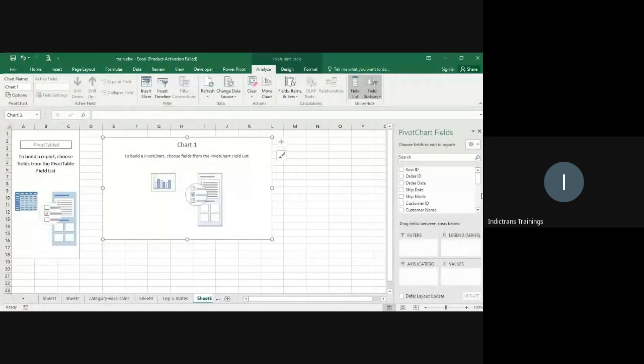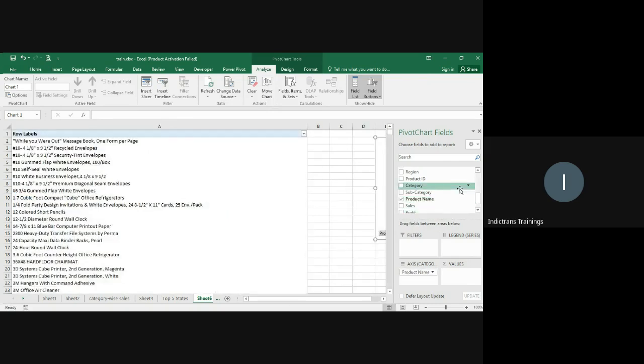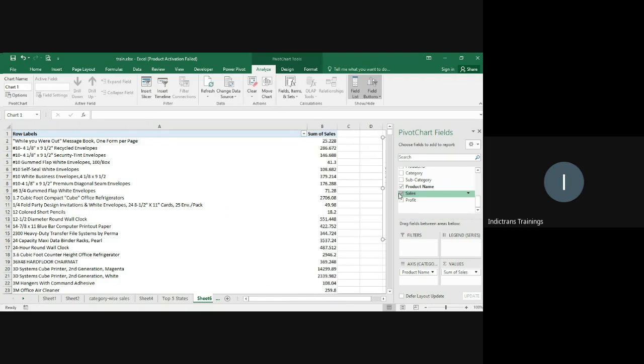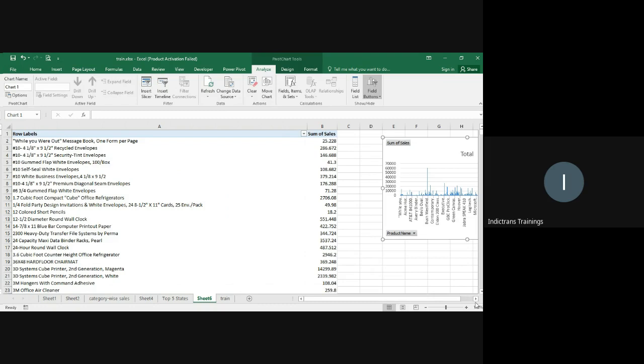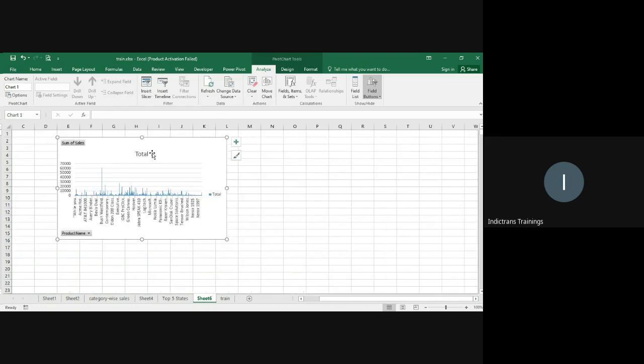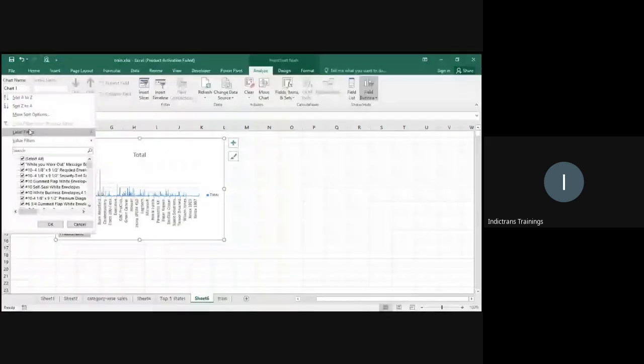And then I would go ahead and put product name and sales. Okay. And on the right hand side, I will say this. And again, this will obviously not make much sense. So we have to do filtering.